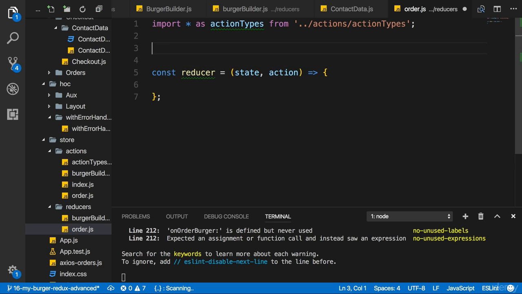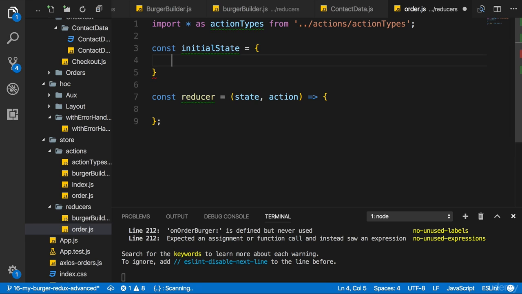Now I want to set up an initial state for this reducer too. So I'll name that constant initialState. It should be a JavaScript object. And now there I need a little bit of information. I certainly want to have all my orders. Could be an array like that.